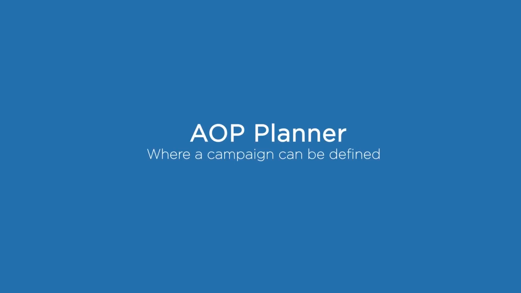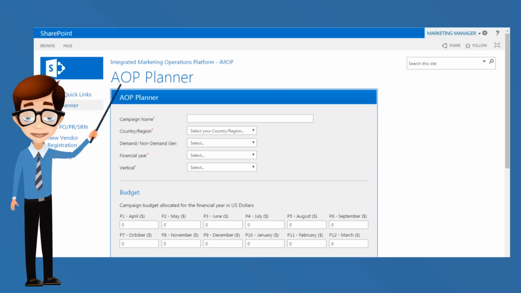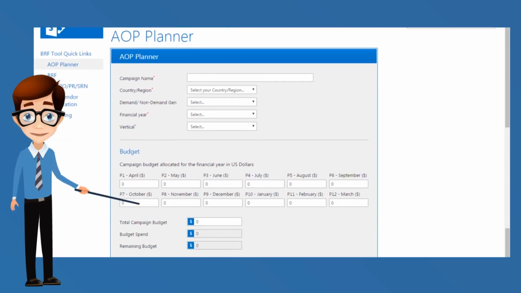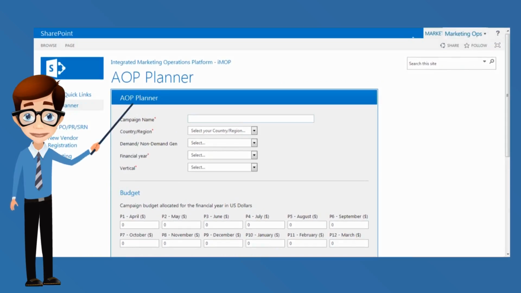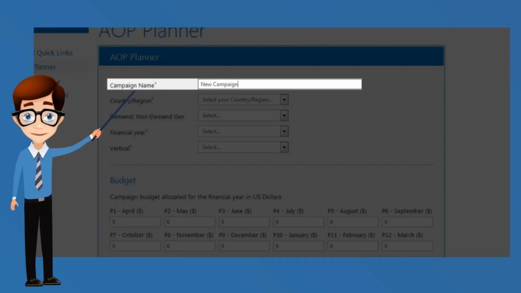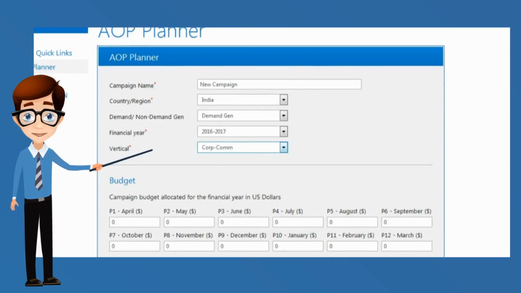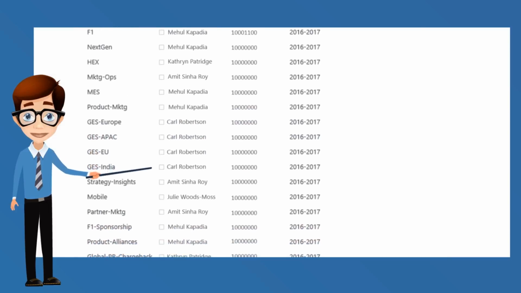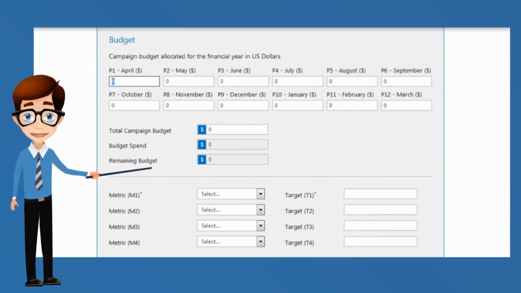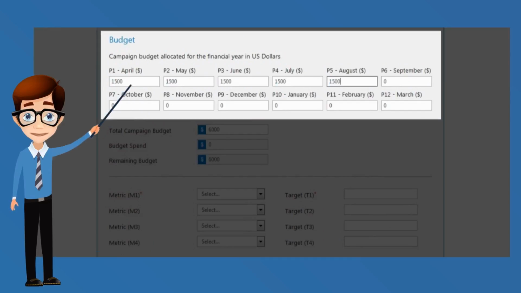AOP Planner. An AOP Planner is the repository of campaigns saved by marketing managers for a financial year. An AOP campaign can be created for the financial year, April to March, and the budget can be inserted into the required fields. AOP consists of different fields starting with the campaign name, country, demand gen or non-demand gen, financial year, and vertical. The verticals have been defined with ceiling limits individually so that an AOP cannot cross the ceiling defined. The next step is to insert the budget for the financial year, April to March.